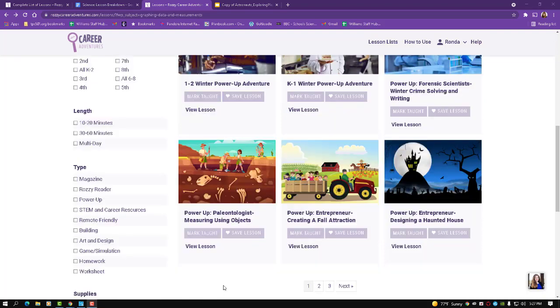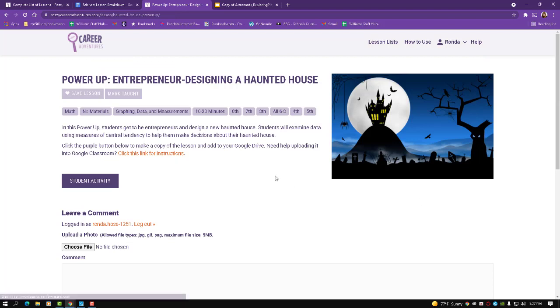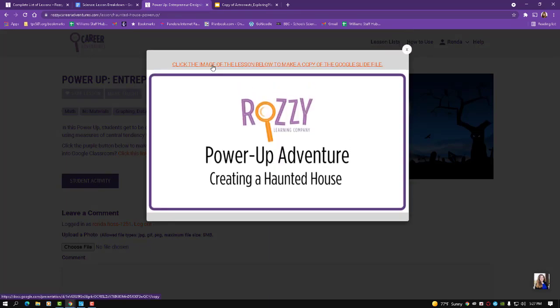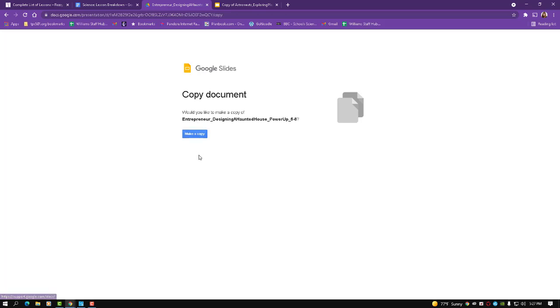With looking through these, I just came across a power up, the entrepreneur designing a haunted house. With Halloween coming up, as an elementary teacher, always trying to figure out what can we do on that day to keep students still engaged and learning, but they're so excited about Halloween. This could be a lesson that you could do. So it goes anywhere from 4th and 5th grade. You could look to see if that's something that you could adapt for your own classroom.